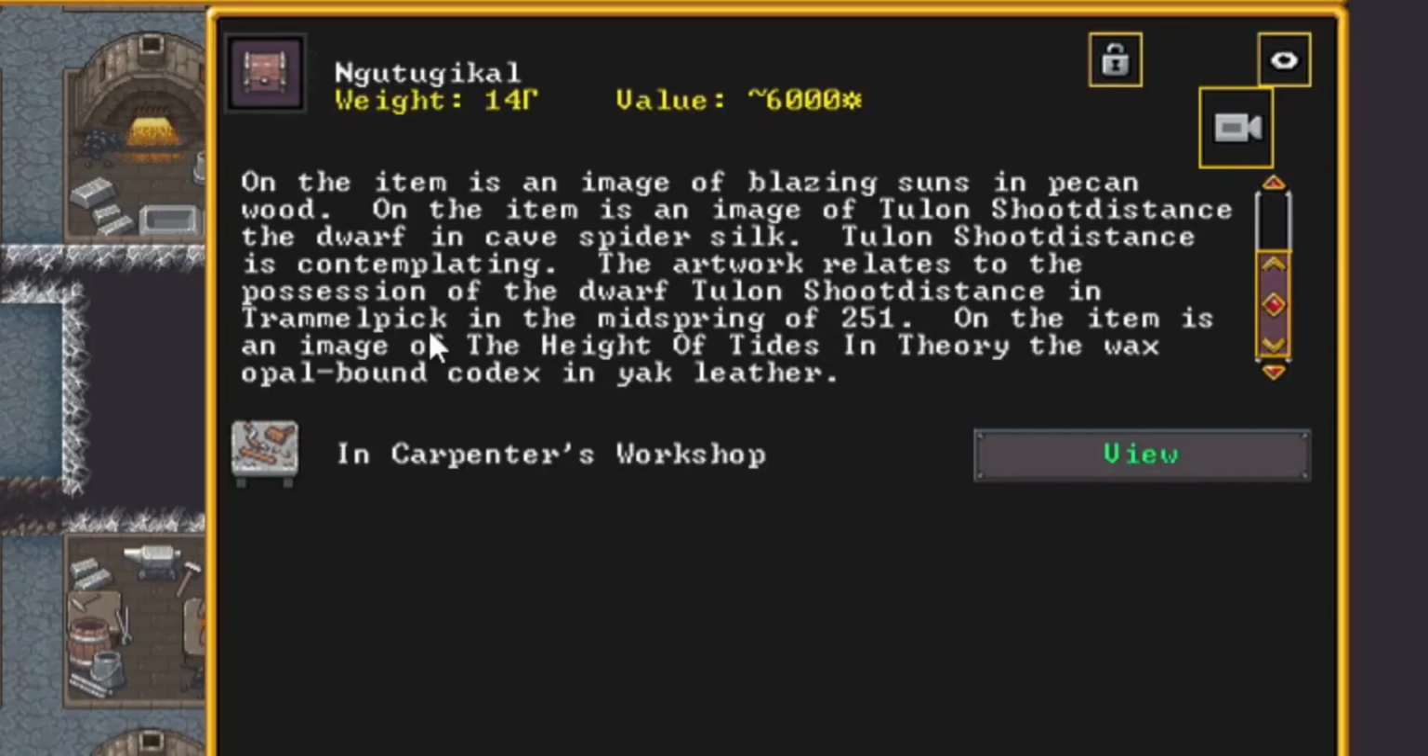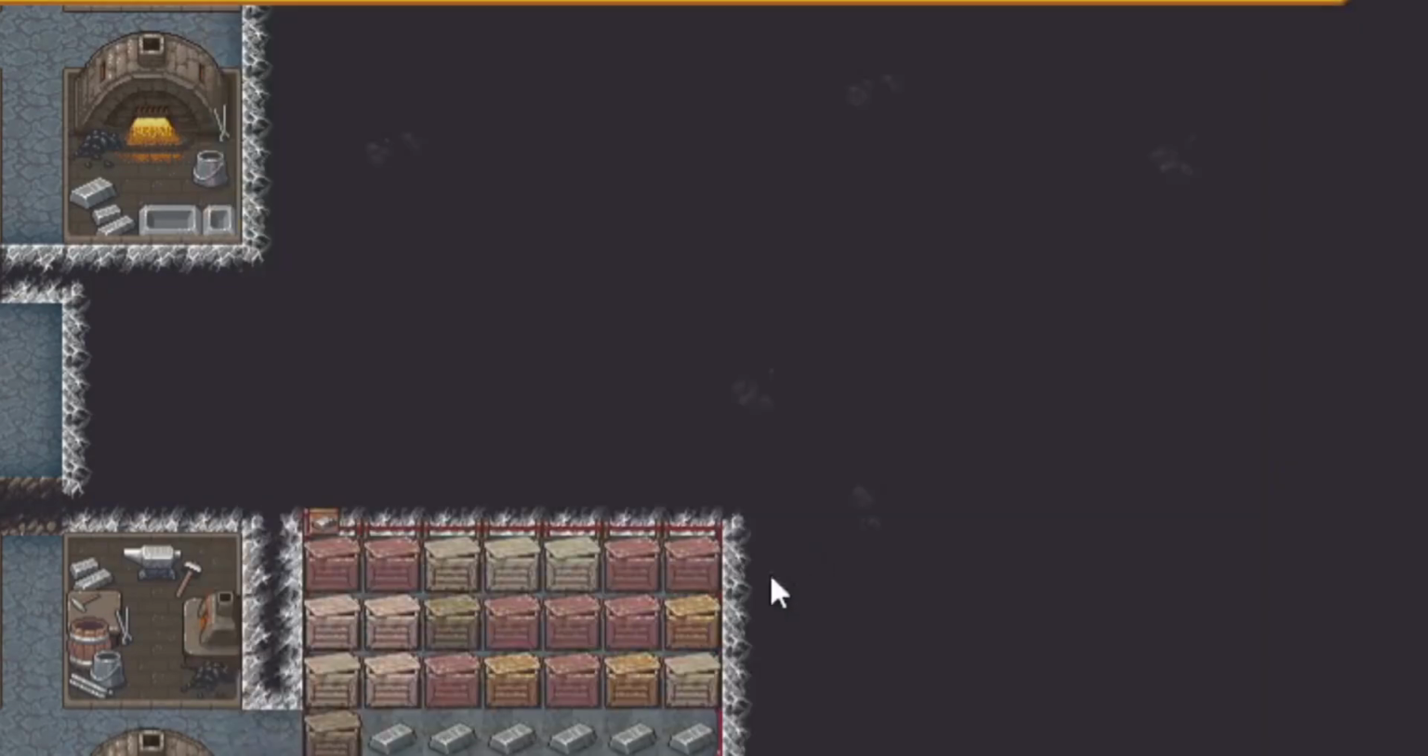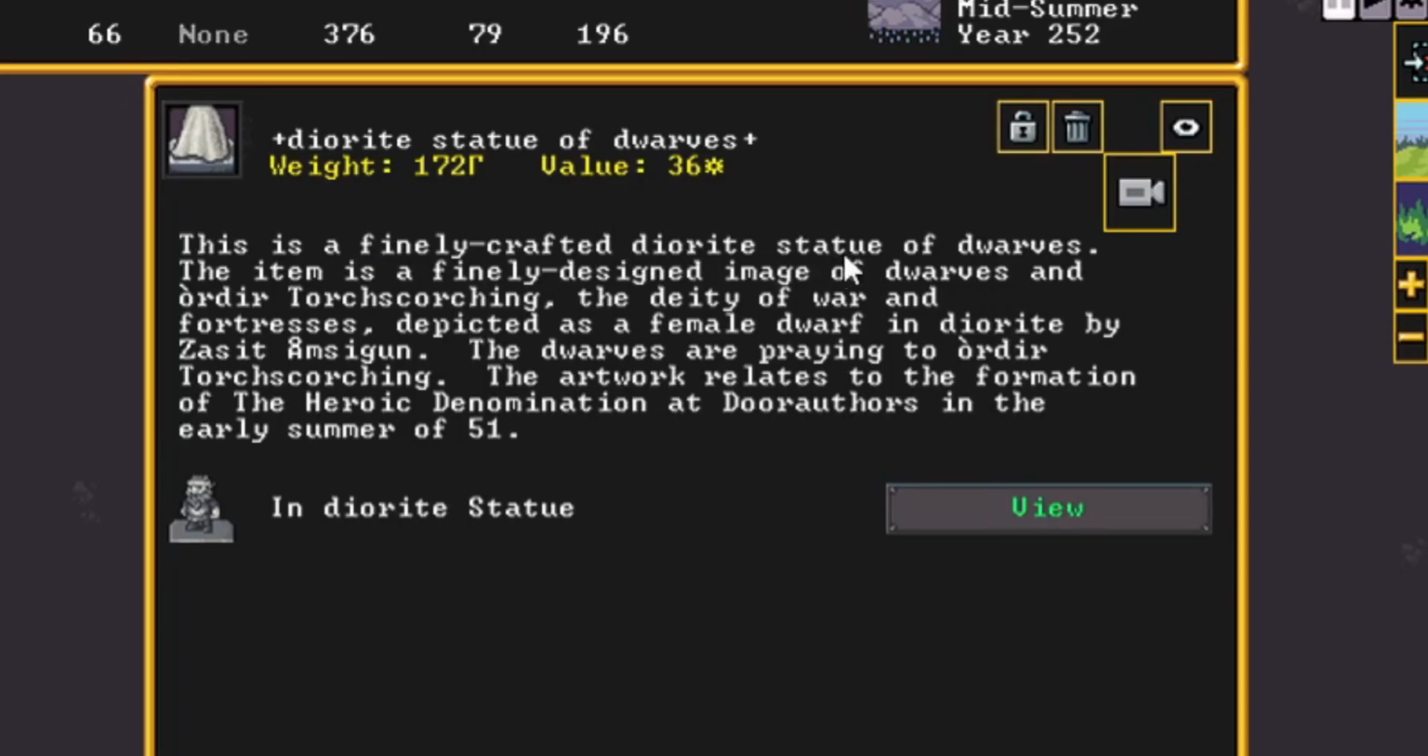On the item is an image of the height of tides in theory, the wax opal-bound codex and yak leather. Very interesting. This is a finely crafted diorite statue of dwarves. The item is a finely designed image of dwarves and Odir Torch Scorching, the deity of war and fortresses, depicted as a female dwarf in diorite by Zasit. The dwarves are praying to Odir Torch Scorching. The artwork relates to the formation of the heroic denomination at Dwarf Authors in the early summer of 51.